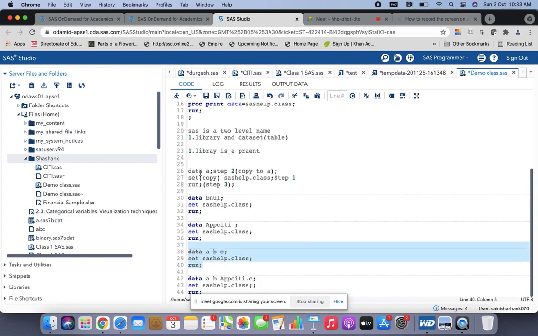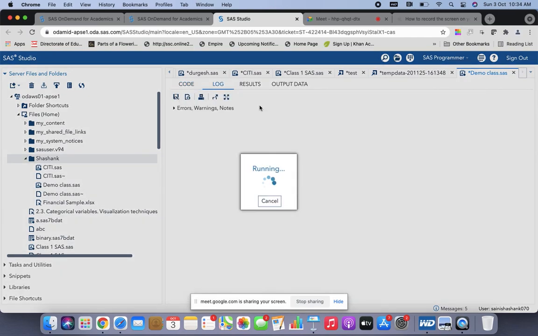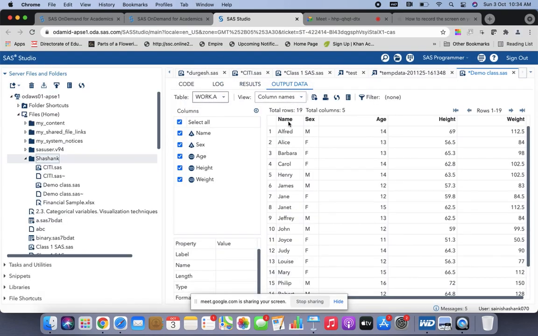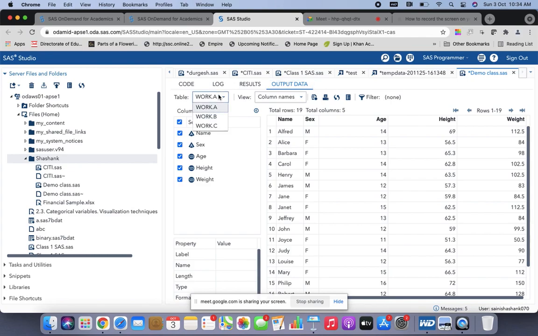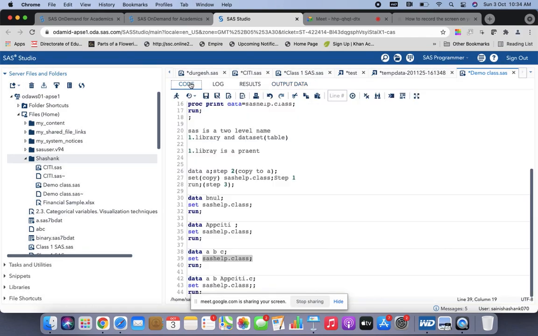If I just run it, you will get the answer. But remember, you will get all the data which is copied from here. Okay, this is the parent data set, and you will be creating A, B, and C. Means 3 tables will be created here.